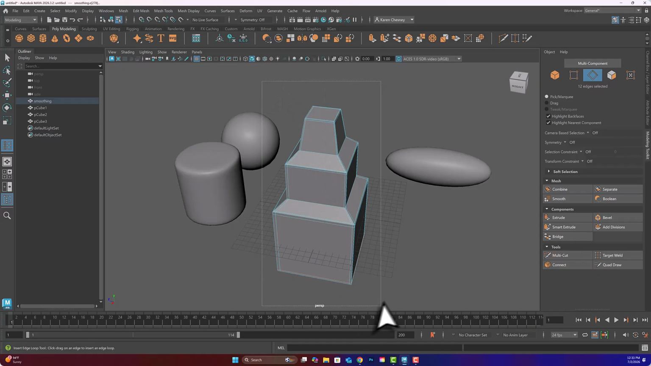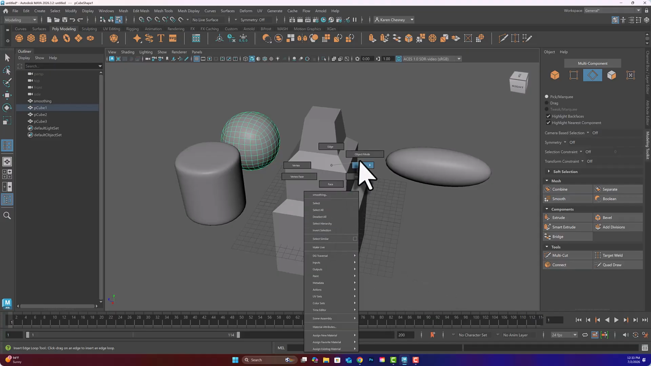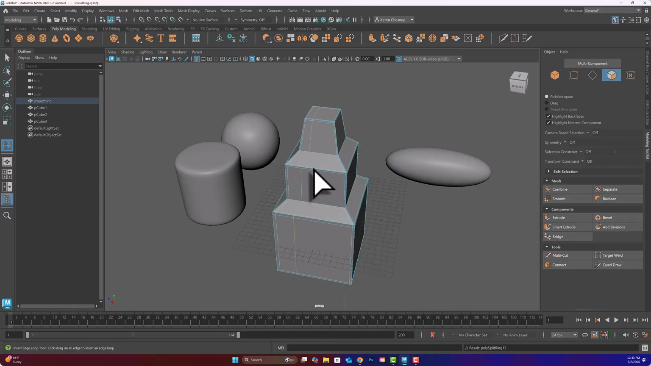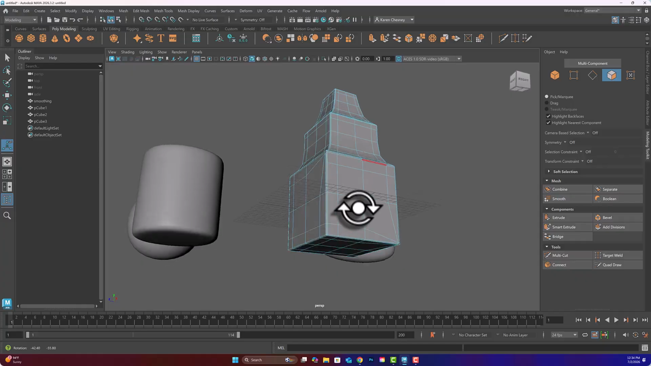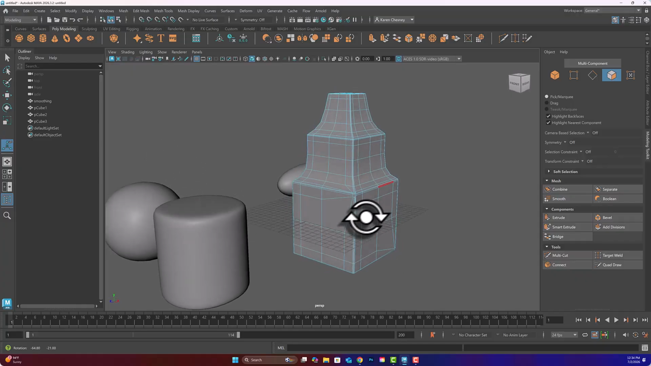All right, let's grab all those edges. Excuse me, I forgot to hit Q. Okay, and if we smooth it, oh, look at that. So what happened here? And it looks like we forgot one edge. Oh, looks like we forgot another edge.